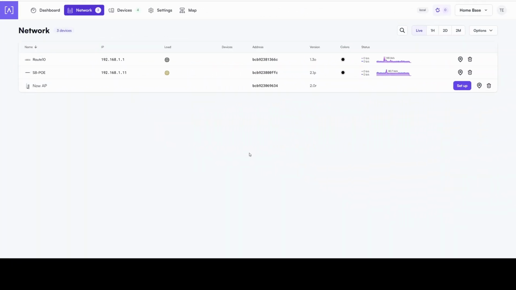So here we are in the Alta Labs dashboard, and we're currently in the network tab, as you can see on the screen. And you'll see that we have the new AP appeared in the list of devices alongside Route 10 and the S8 PoE. So what we need to do, now that I've powered on the device by plugging it into one of the PoE plus ports on the S8 PoE switch, is click setup. And then we just wait a moment for it to adopt itself into the network controller.